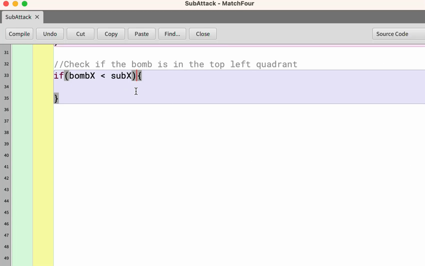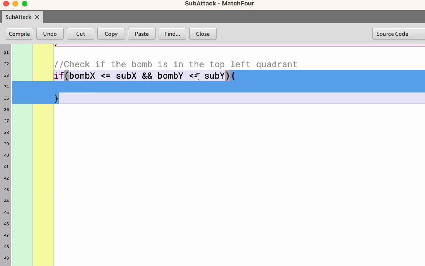So we're going to say and bomb y is less than sub y. And if that's true, if both of these Boolean expressions are true, then we know that the bomb is in the top left quadrant for sure, without a doubt. And you might want to think about it and put a less than or equal to on both of those. And if this is true, then what are we going to do in the body of the if statement?